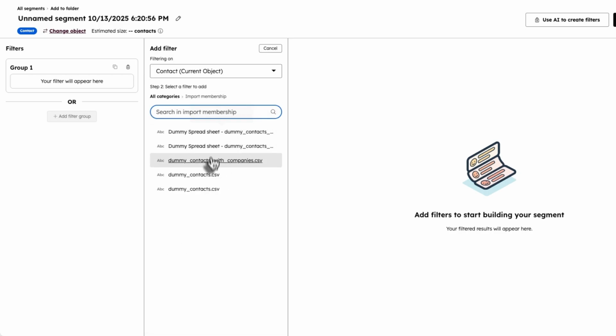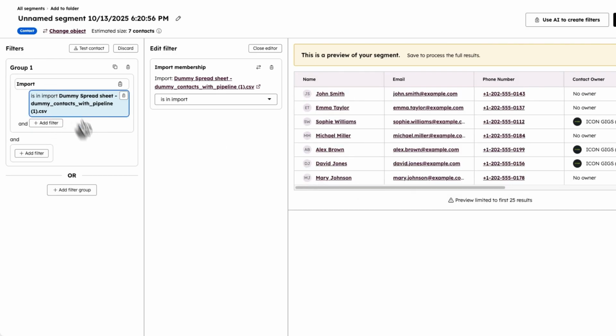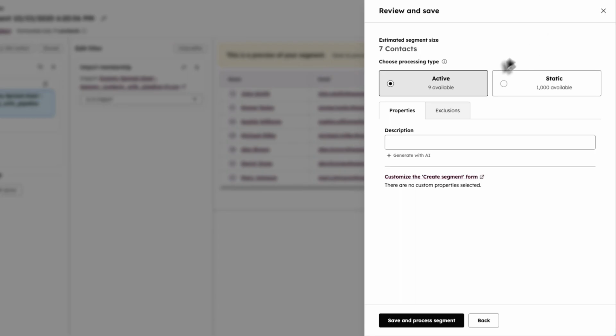Now I have some specific imports which I have done, and if I use this, I want to segment based on the last import which I did, which is this. You could have different filters for your imports, and then I'm just going to go ahead to review and save. And now that takes me to this, which is very, very important.